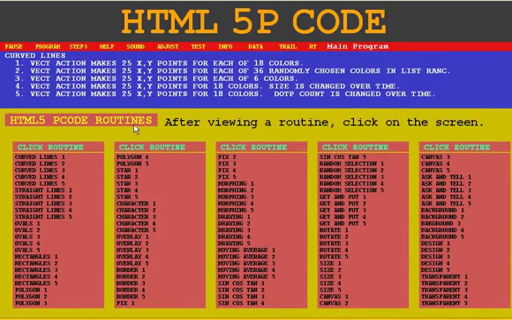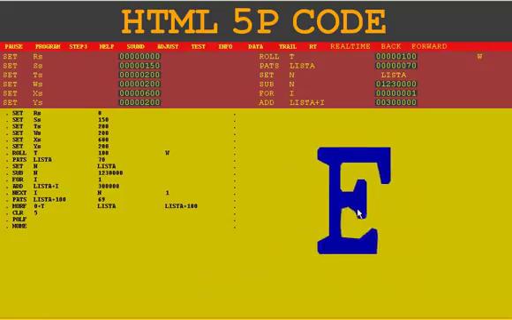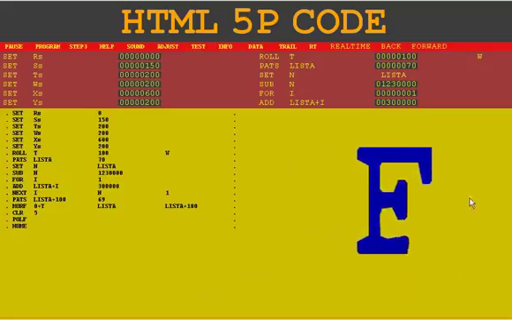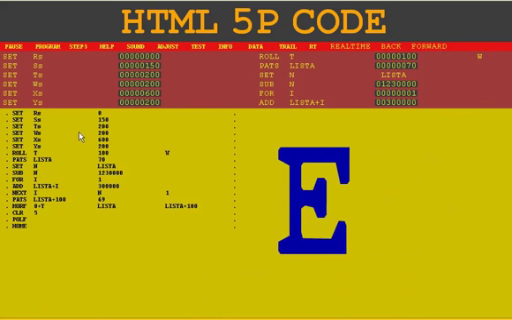This is the application called Routines. It has over 100 routines that you can look at. Here I can click on Morphing F. It morphs an E to an F and then back again. Here is the program for it.